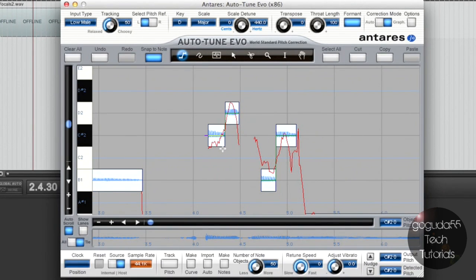And once again here, I'm going to take the line tool. I'm going to draw this C sharp here. And I'm going to bring the line tool up after clicking so that we kind of get a slide up into the next note. So it just sounds kind of natural.